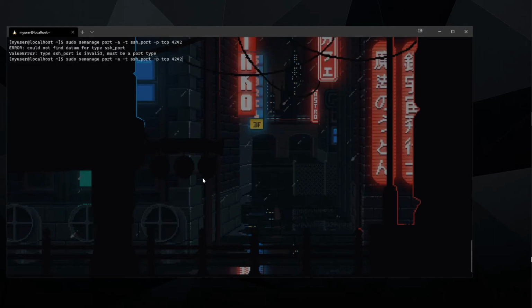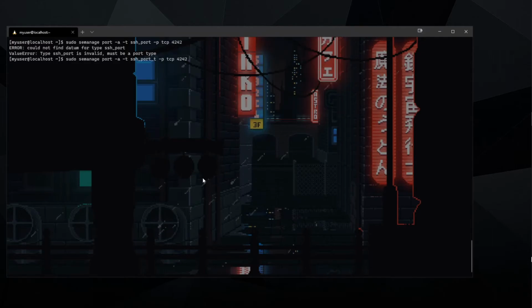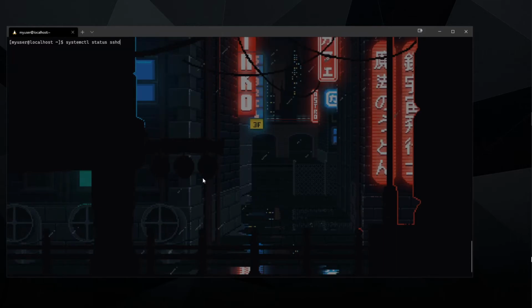Must be a port type. Thought I had that syntax. Oh, I forgot the underscore t. Just wait a second. Alright, and we should see it change to port 4242.